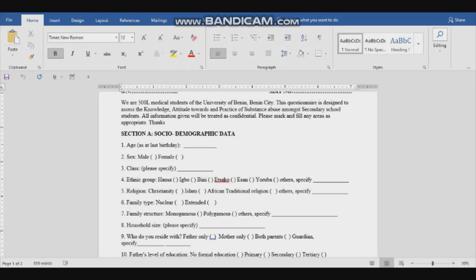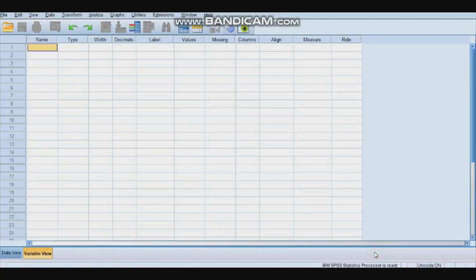So the first thing you will do, of course, is to open your SPSS. Then you open your variable view. In the previous video we already explained the basics of all the various columns of your variable view. So the first thing I'm going to do is to code my questionnaire, like I explained earlier. I'm going to start like this.